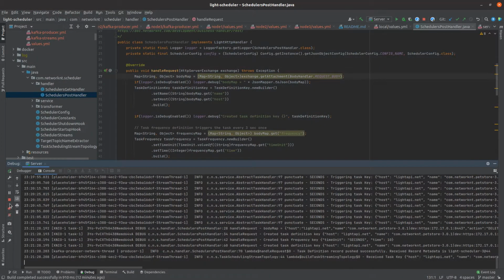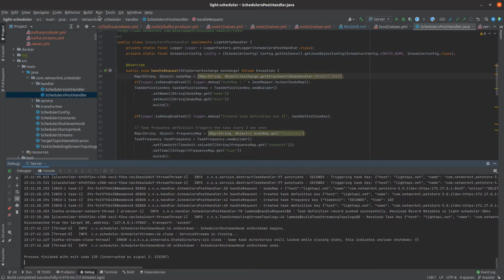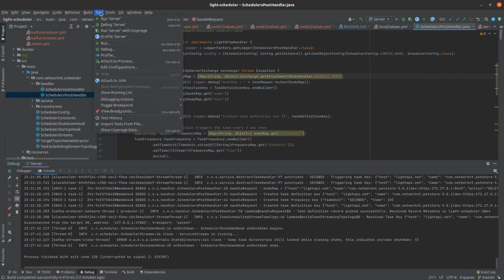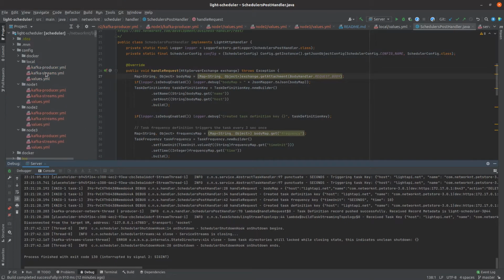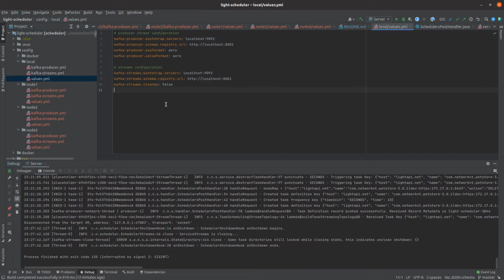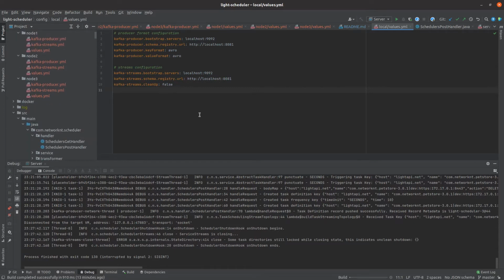Now let's go back to the light scheduler. Now we can start light scheduler using this configuration with local config. So you can see I'm using config/local to start the server. This is the local configuration. We are using mostly default configuration properties with those Kafka connectivity settings, as well as the key format and value format for the producer. So let's get the server started.